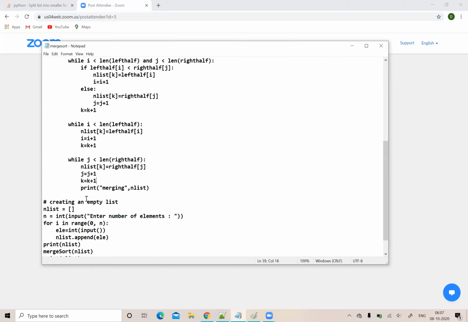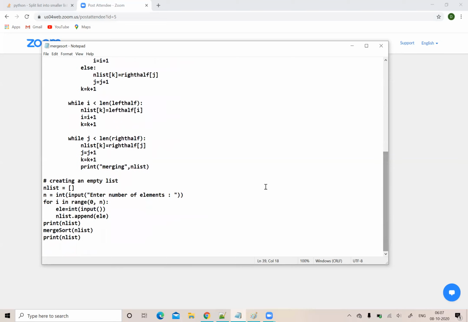Then print merging. So I want to see how the merging happens. So I am printing the n list. Now this is the way we create the empty list. Okay. So this is your main function where we are getting the input. So I'm creating an n list, which is an array. I get the input. This is the way you get the input.